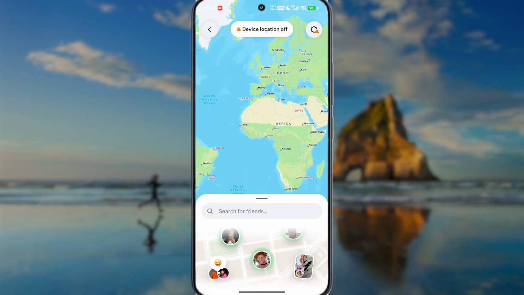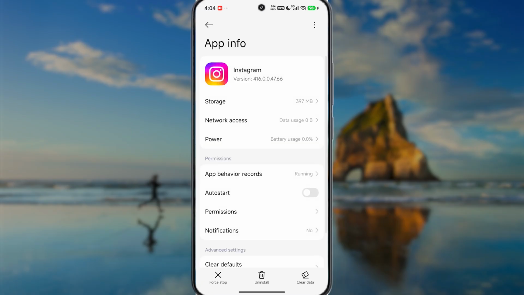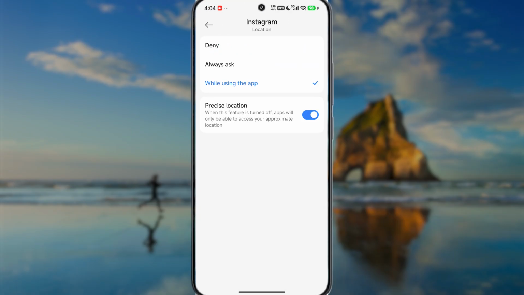you open the app. To control who sees you there, just open your direct messages and tap the map icon at the top of your inbox. From there, hit the cog icon in the corner and choose your audience.